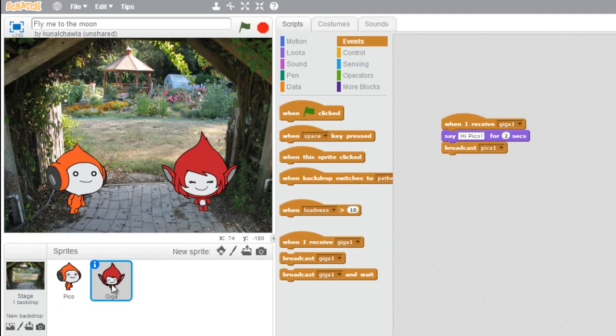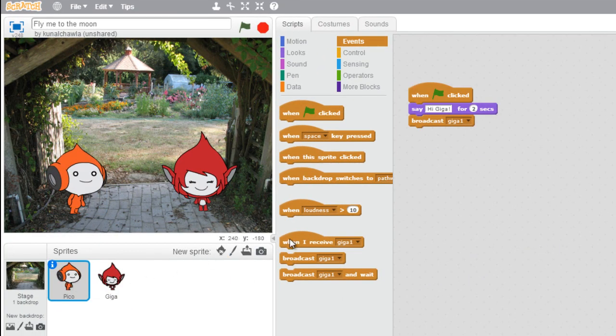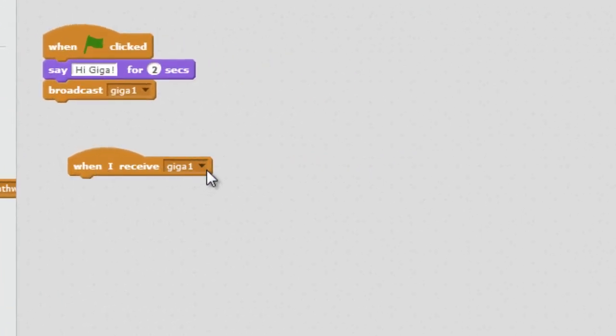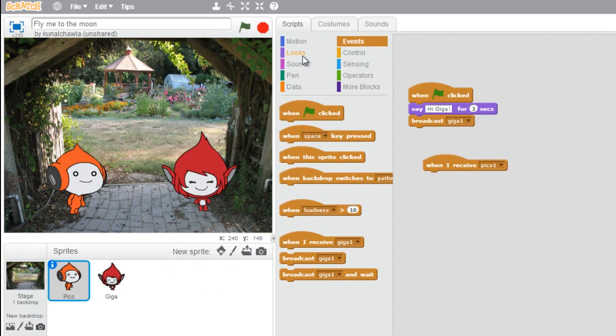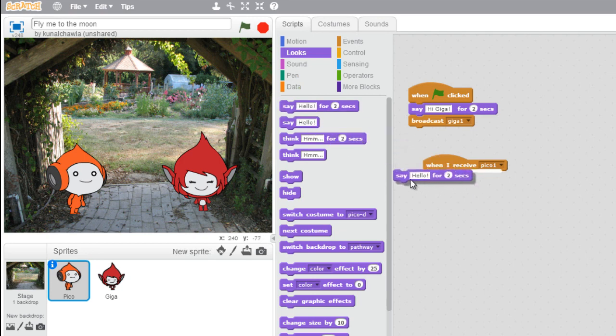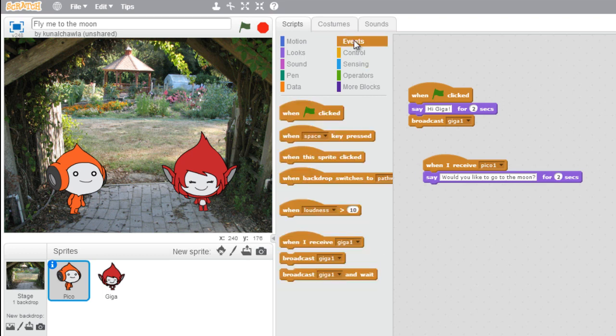When Pico receives this message called Pico1, it asks a question. "Would you like to go to the moon?" says Pico. And then it broadcasts another message called Giga2.